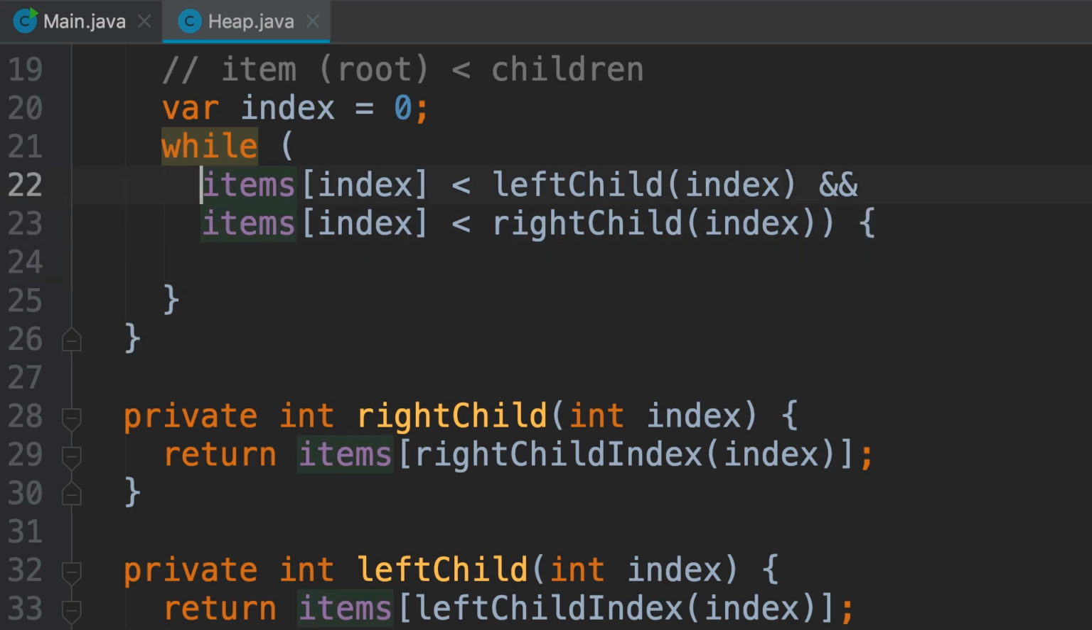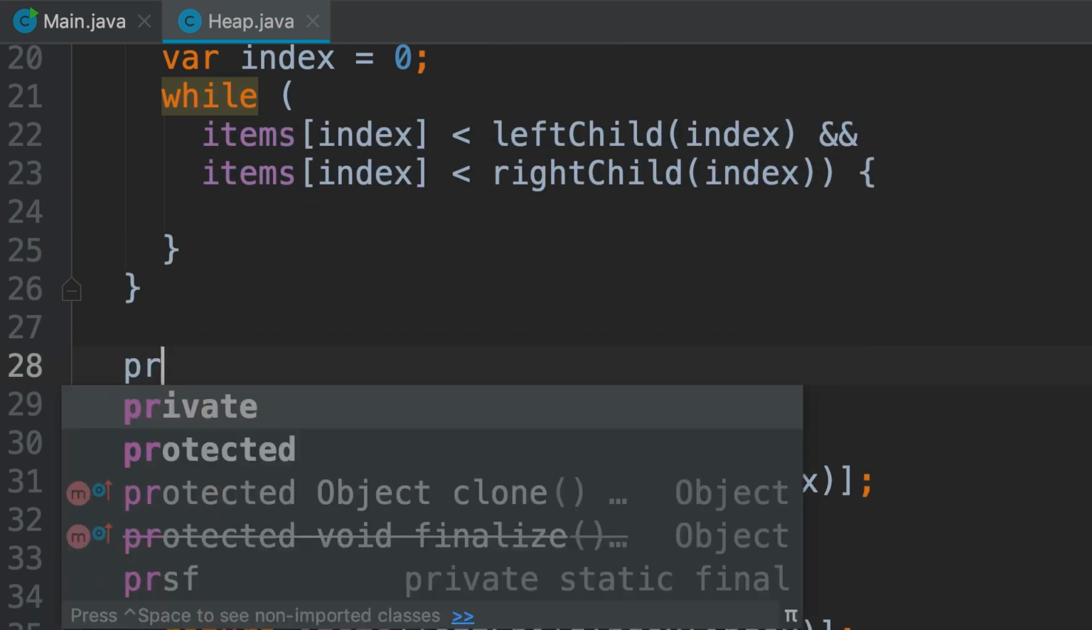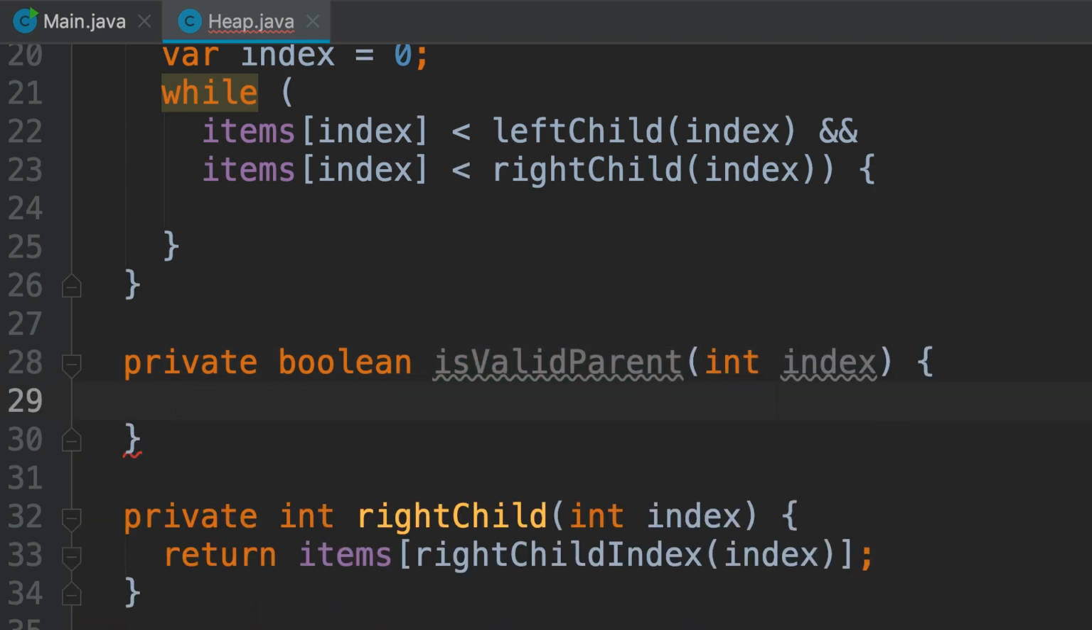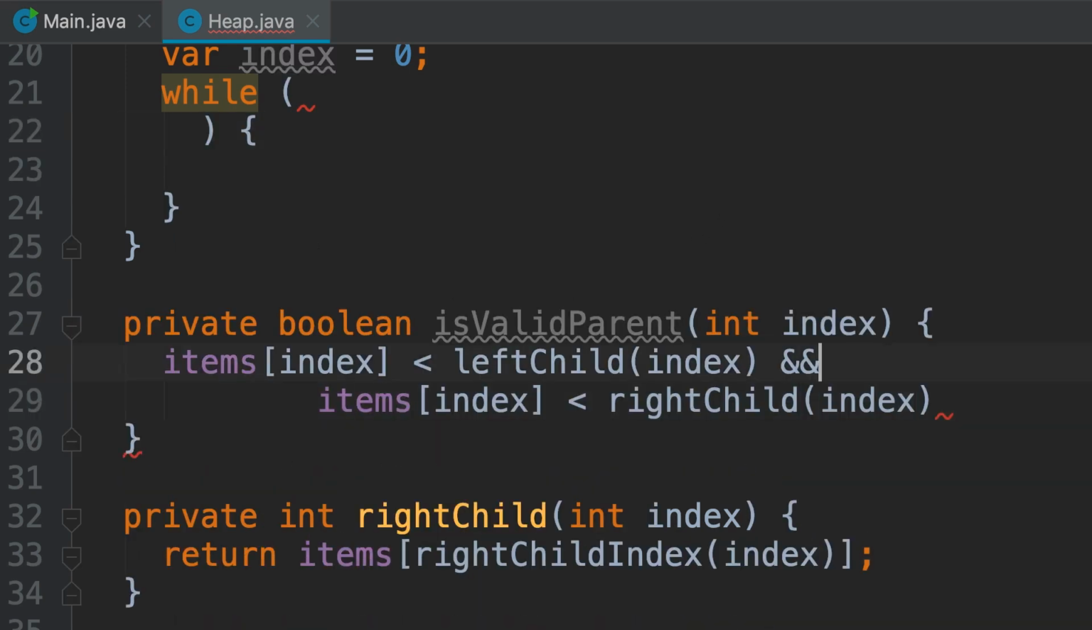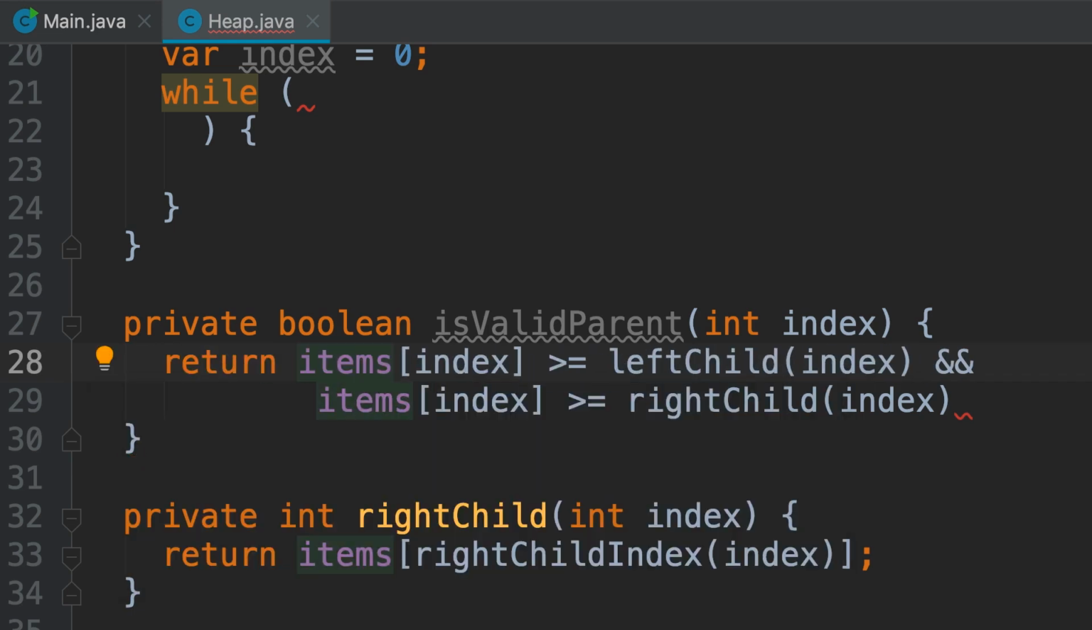Again, we can extract this logic into a separate method called isValidParent. So let's create that over here. Private boolean isValidParent. We give it an index. Now, a node is a valid parent if it's greater than or equal to both its children. So when moving this expression over here, we should reverse the conditions. The current item should be greater than or equal to both its children. And now we return the result.